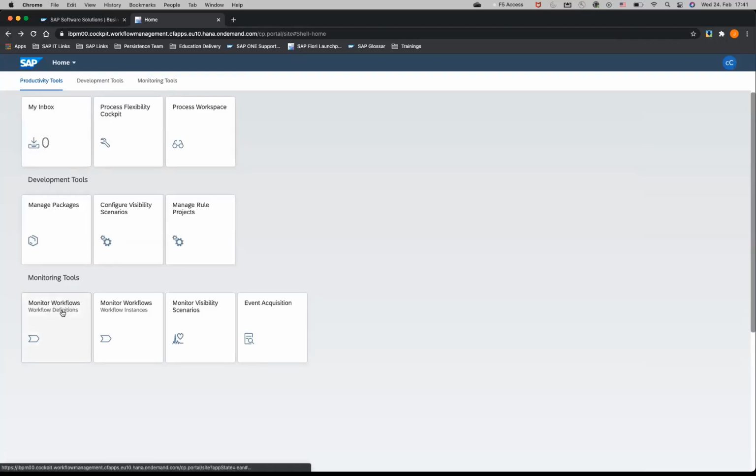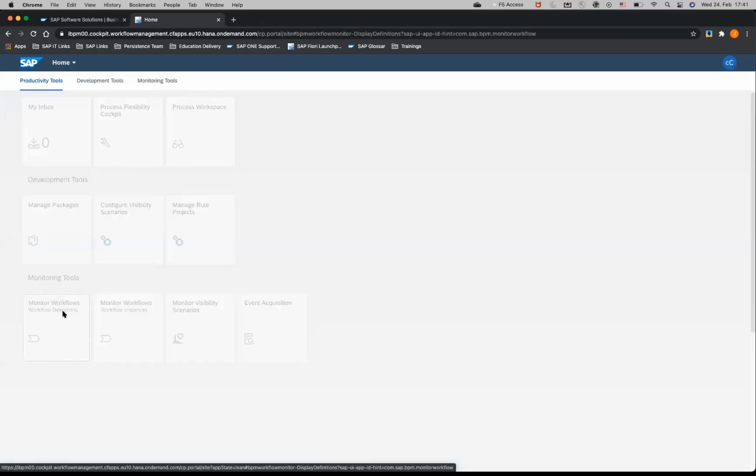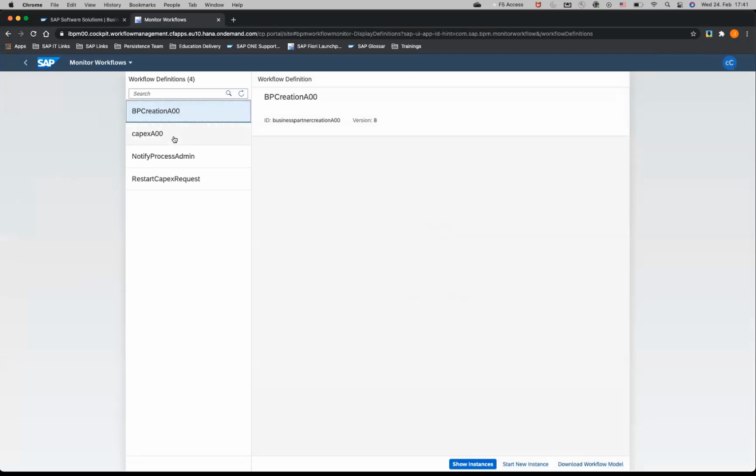So using the monitor workflows, workflow definitions, we can find out about the deployed workflow definitions. And we currently have 4 here. And one of them is called BP Creation A00. So this one, it's part of the course I told you about. And in that course, in that classroom training, the participants are developing this workflow definition themselves. Deploy it, and when it's deployed, you can use it.